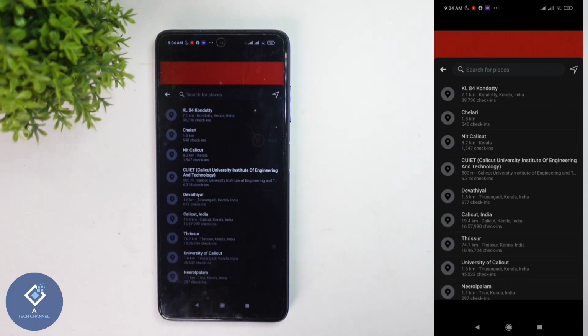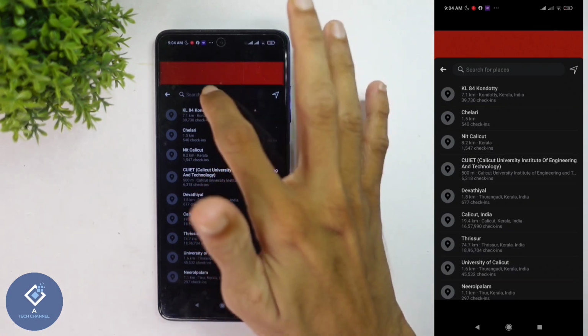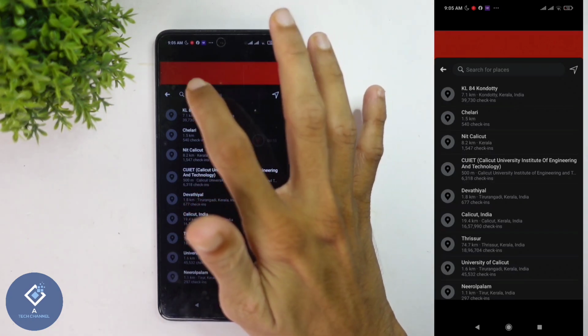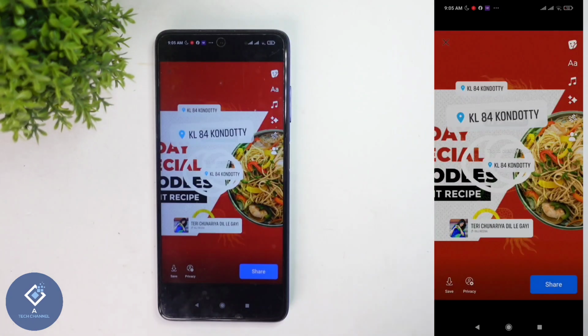If you want to turn on your GPS, you can do that. If you are doing that, here you can see correct locations also. Anyways, from this you can select whichever location you want. If you want to search for any places, search for that place here. Anyways, for example, I am selecting this location.